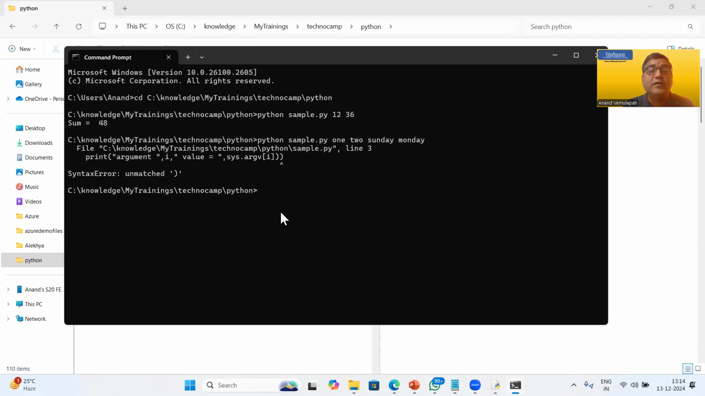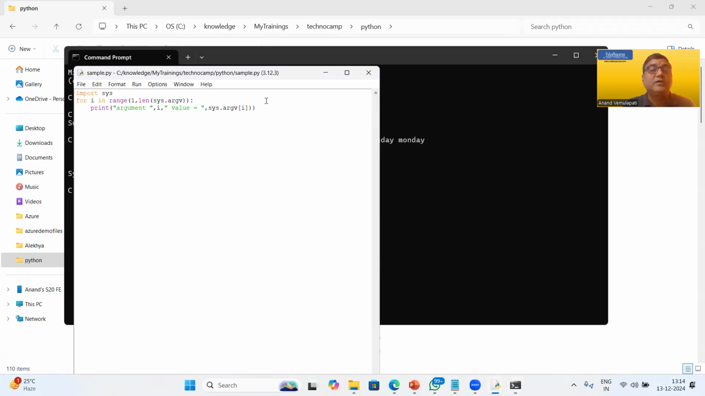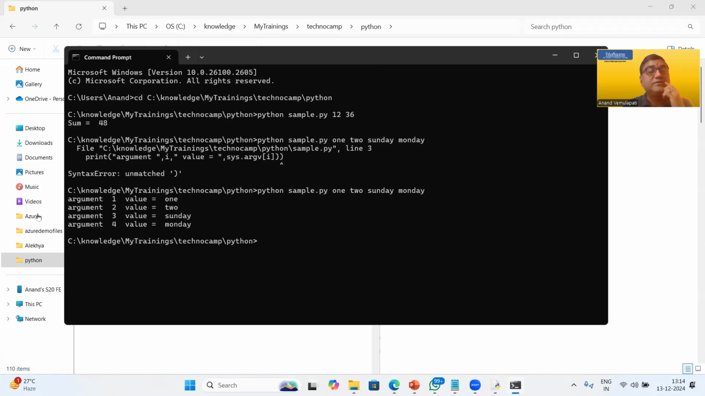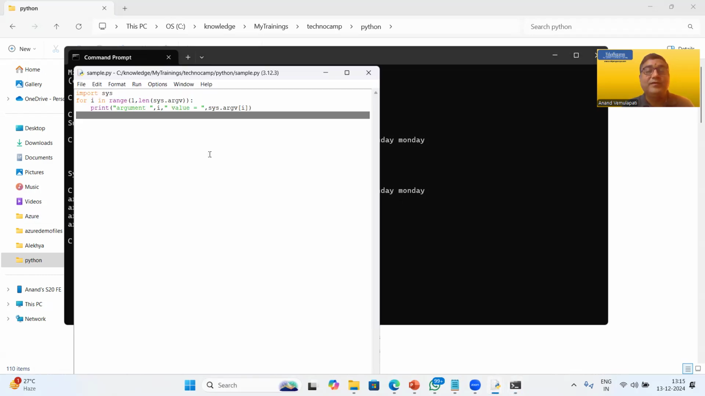Okay, I got some error, unmatched parenthesis. Did I give additional one? Yeah, I gave an extra. So let me run it again. That's it, right? Argument one, value is equal to one. Argument two, value is equal to Sunday, Monday. That's it, right? So now you know how to access the values, right? How to implement command line arguments in Python.